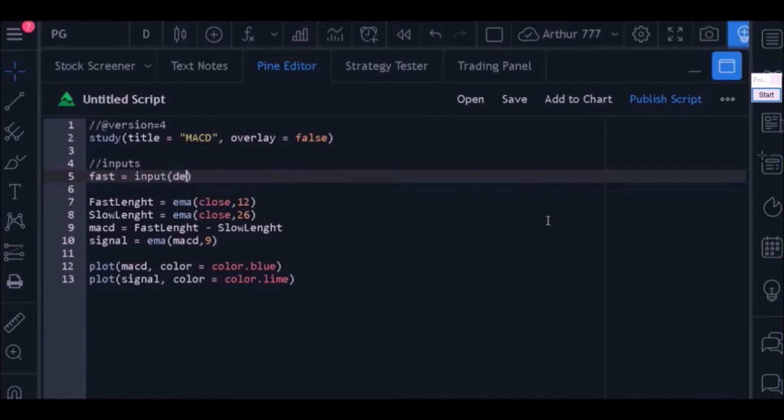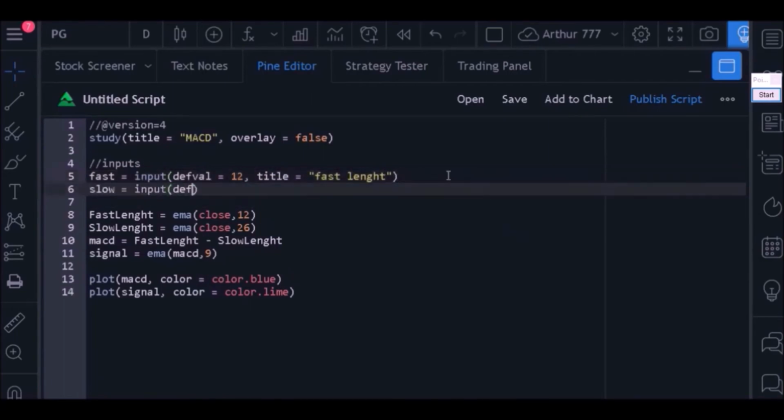Within the parentheses, start by saying the default period of the short-term moving average. In this case, I will want the period 12. Then put a comma and use the title parameter to say the title of the input in the properties window. Repeat the process for all other inputs for your indicator.